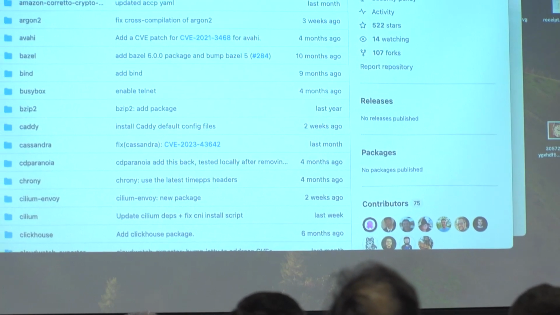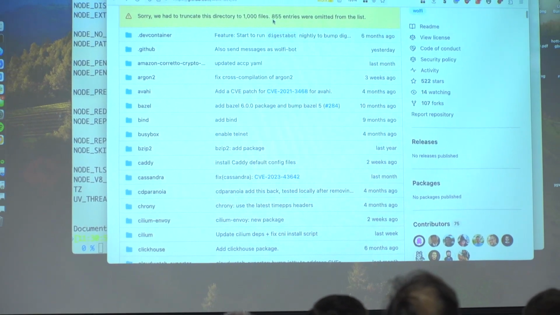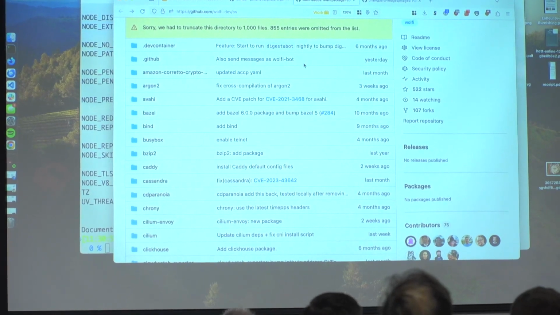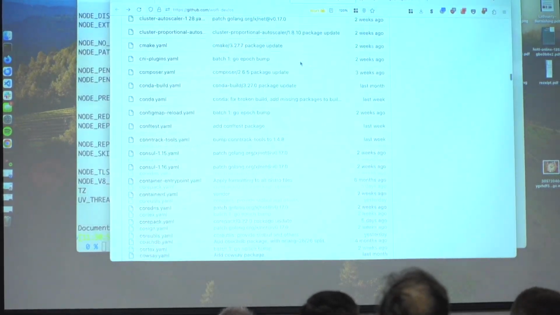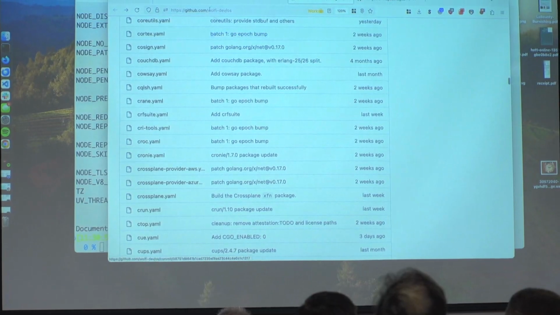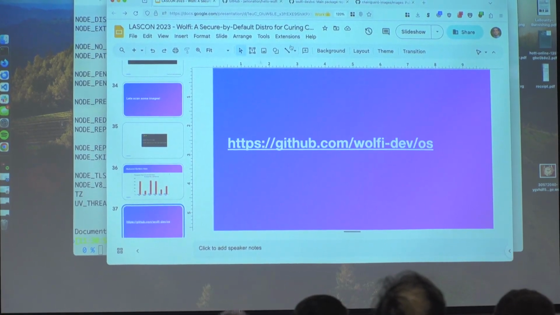I think, let me just escape out of here. We can take a look. This is the repository. I don't actually know how many packages are in because we've truncated. Okay, we're up to almost 2,000 packages right here. Again, I'll show you what they look like in a little bit. So we've got Wolfi.